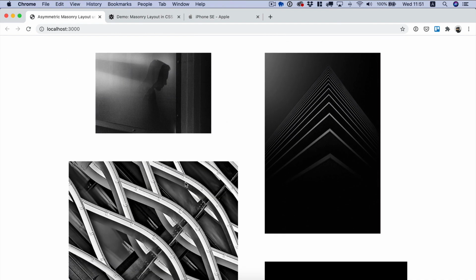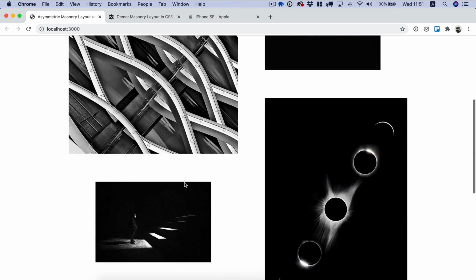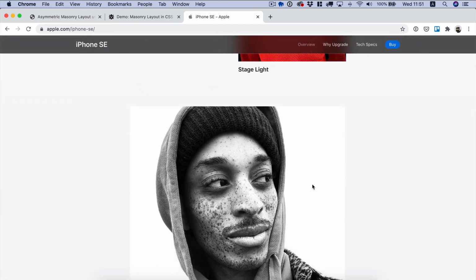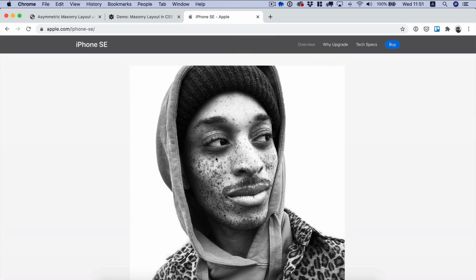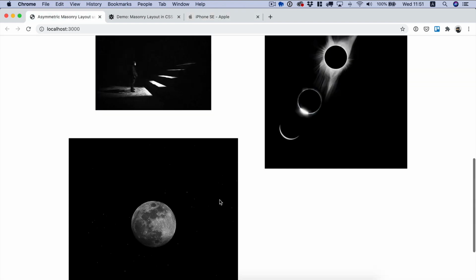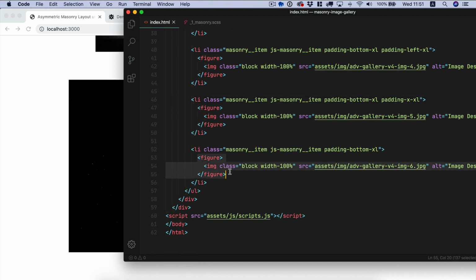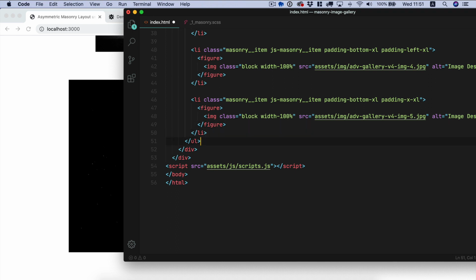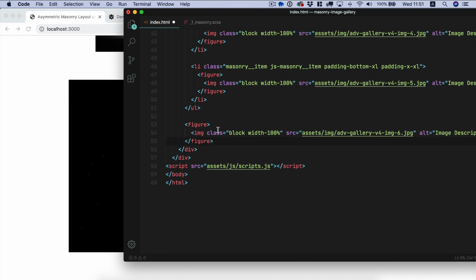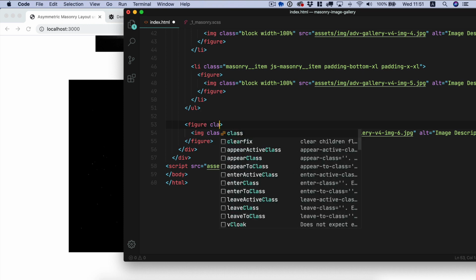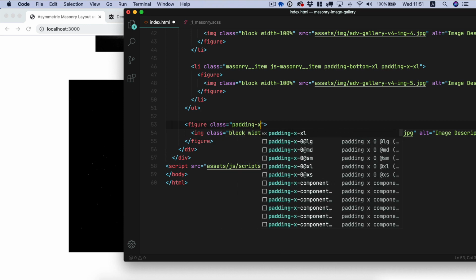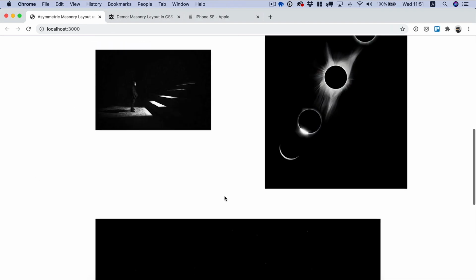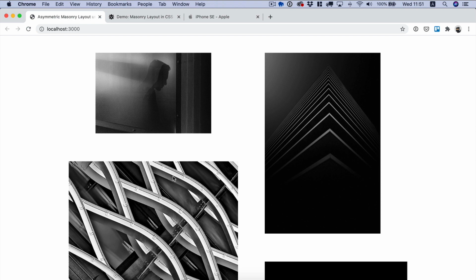But as you can see, the images look as if they were just scattered around. One thing we cannot do using the masonry layout is placing an image right in the center like that. So we can do that by removing this element from the masonry list. Let me remove this as well. And now we can have this element outside, and we can just give it a class of padding XL. And as you can see now, we have something similar, and that's it.